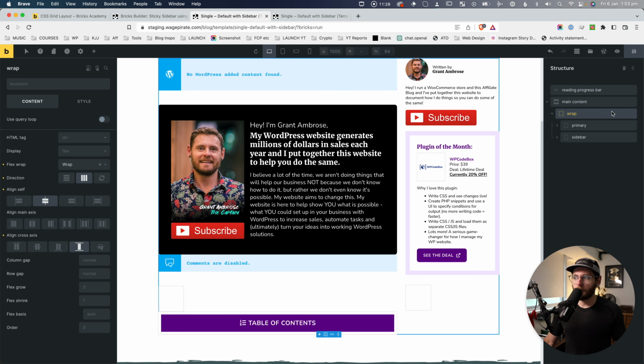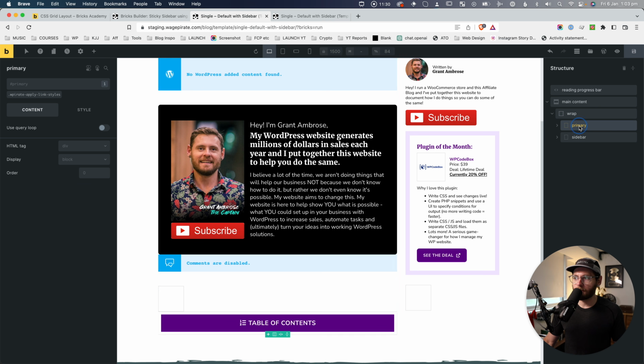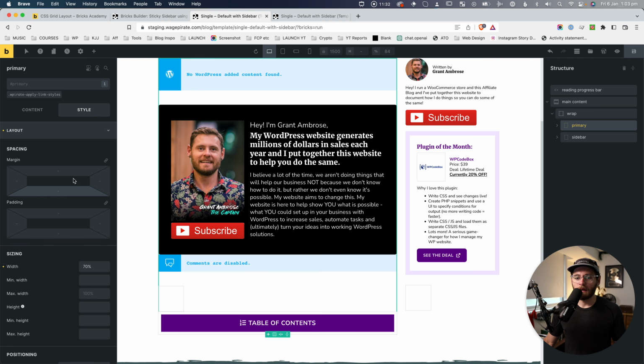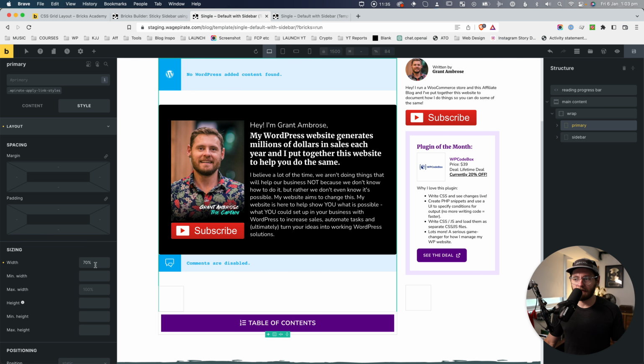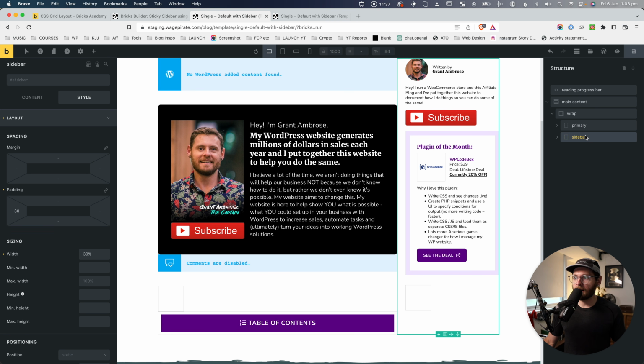And then to control their widths on each of these, if we go to primary and then to style, you can see that I gave this a width of 70%. And then for the sidebar, I gave it a width of 30%. And then for this sidebar, I gave it 30 pixels left padding, which gives the illusion here that they're spaced out, sort of like a gap. So that's how it's currently set up.